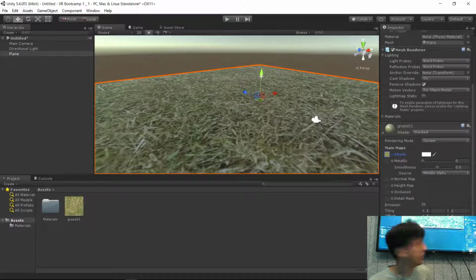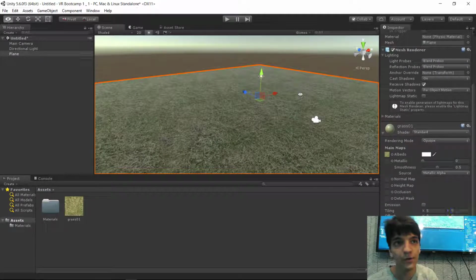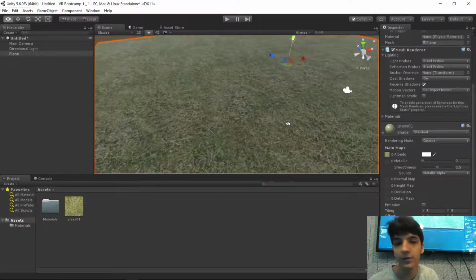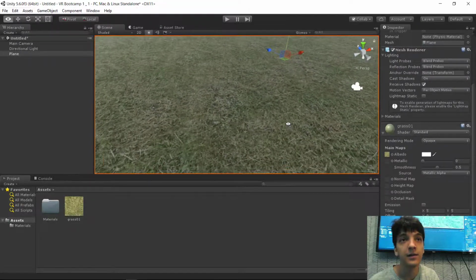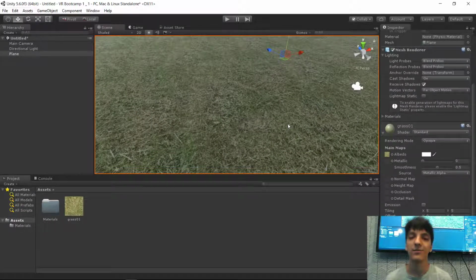Specifically, the part I want you to look at is over here where it says tiling. You see tiling? It says 1 by 1. So let's make it 5 by 5, just like how we made our plane a 5 by 5. And you'll notice that it'll multiply the texture and basically tile it, which gives you some extra detail. Not technically, but it looks a little bit better.